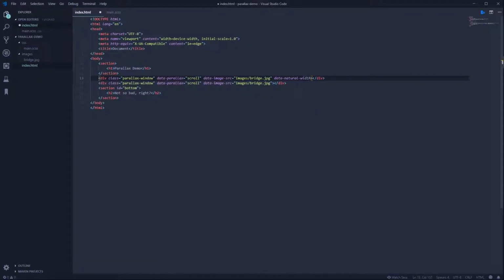We're going to go data natural width, and my image is 3000 pixels, so it's going to be 3000 for the value, and then data natural height, and on mine it is 2000 pixels. And then for the speed on the first one, the one that stays predominantly stationary, I'm just going to go with like a 0.1. So absolute 0 would be totally stationary, and then 1 would be completely scrolling with the web page. So we'll start with 0.1 on that one.